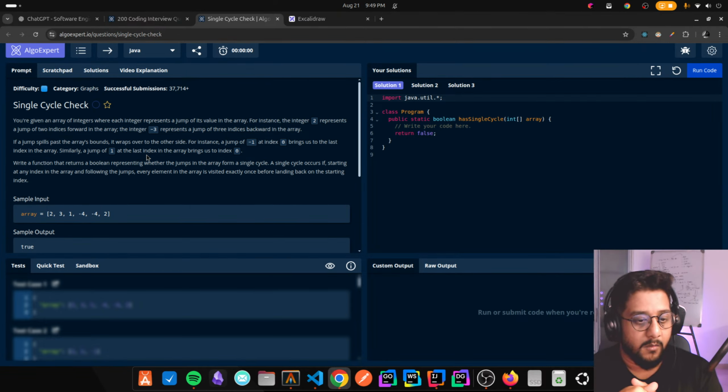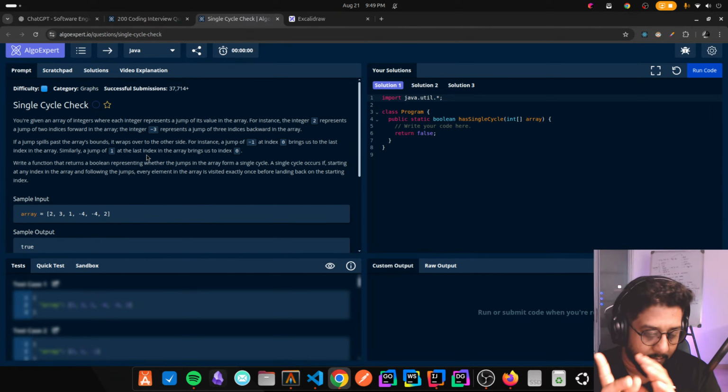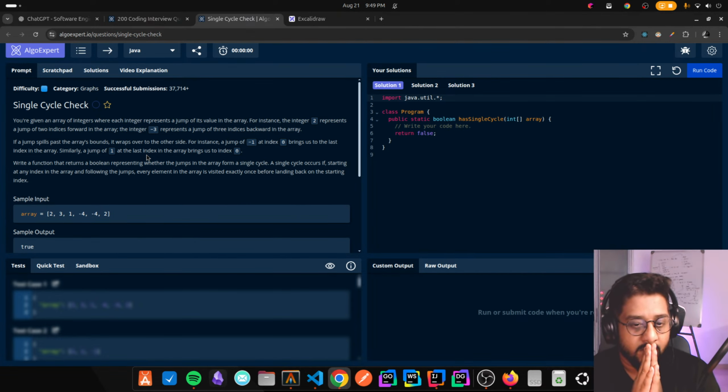Okay. But the question here is that you can start at any index, and it still doesn't matter as long as you land back on the same index. But you have to make sure that you visited every single node at least once. At least once or exactly once? My bad. It's exactly once.